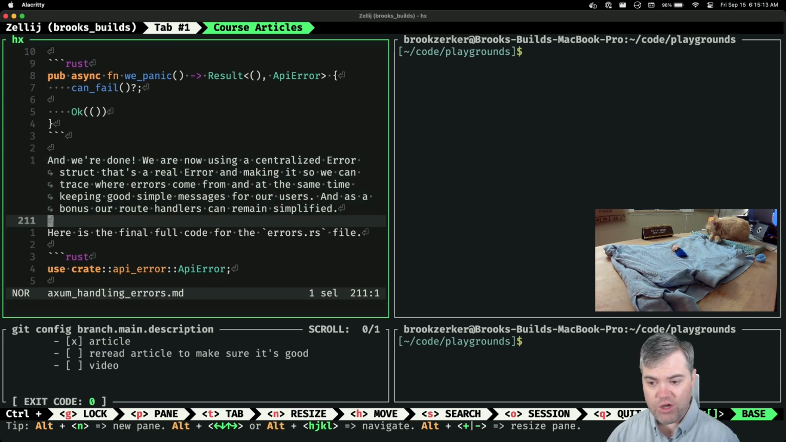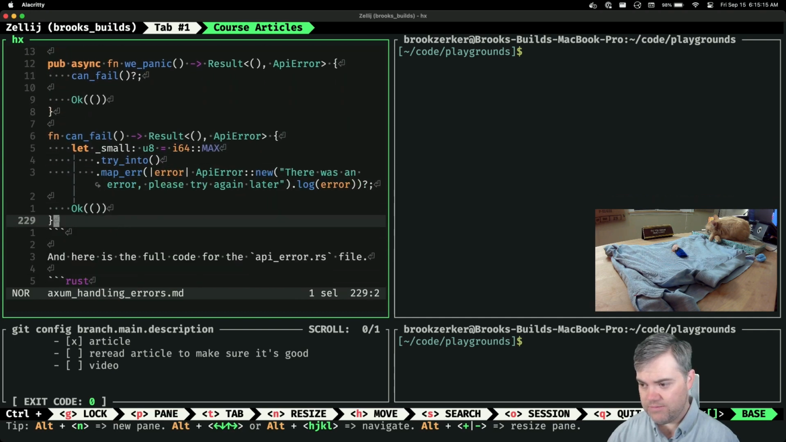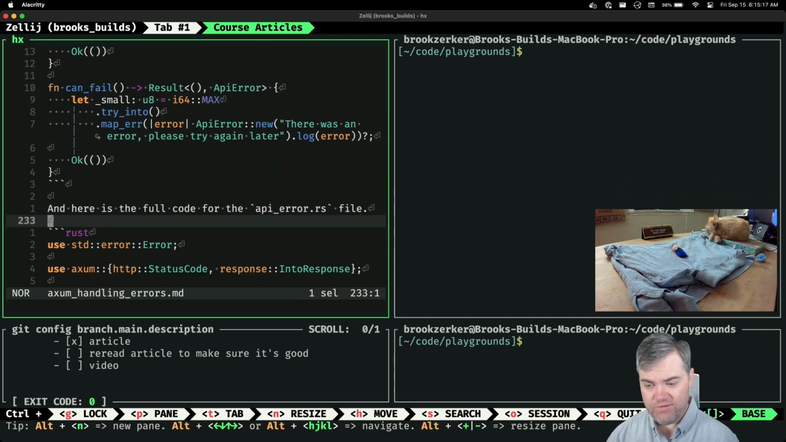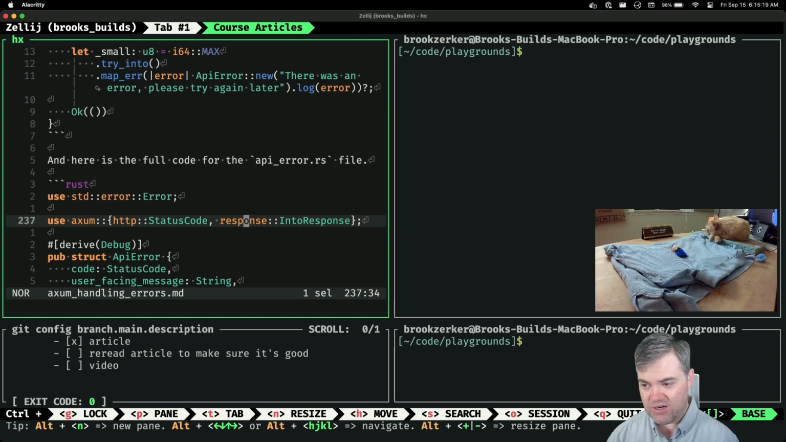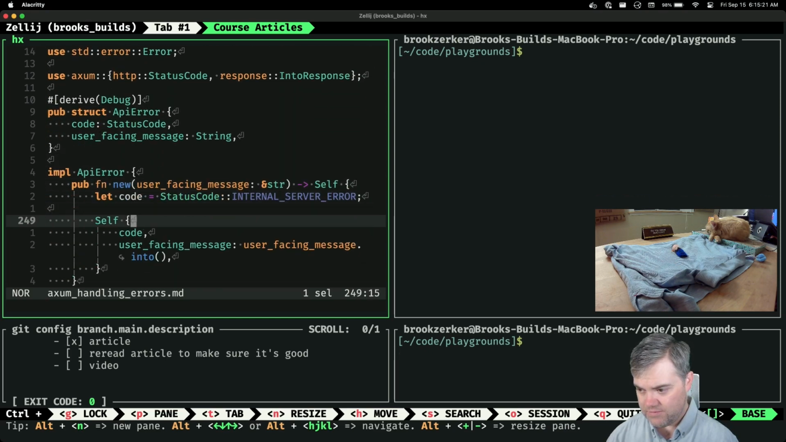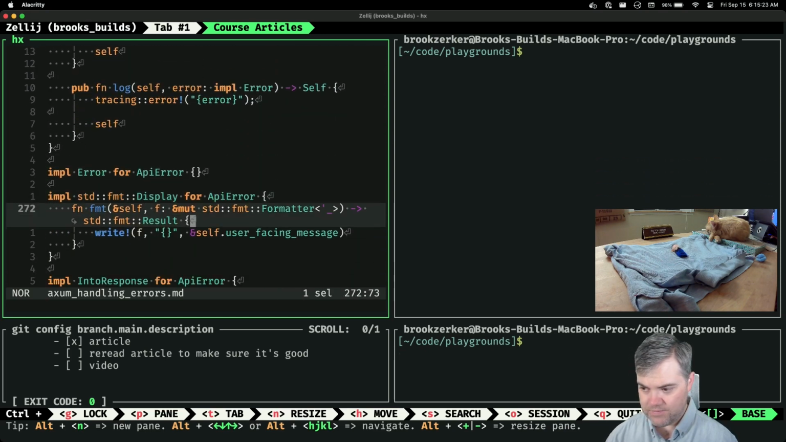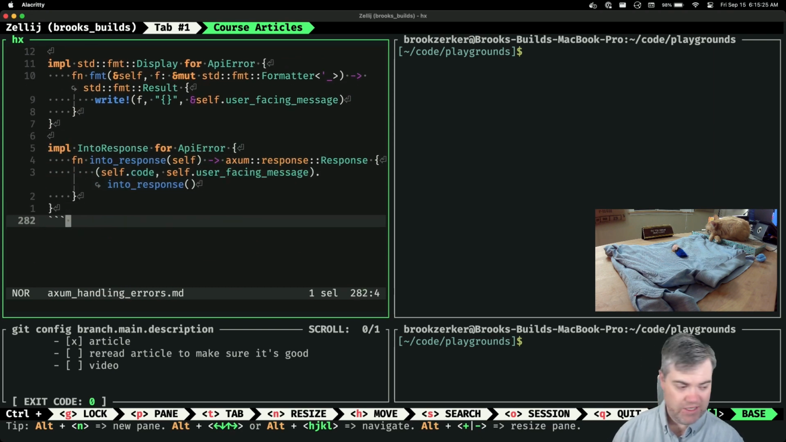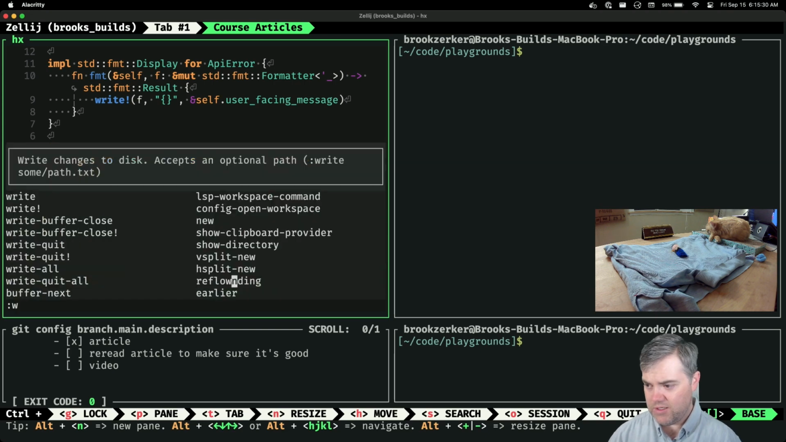Here's the final full code for the errors.rs file. And here's the full code for the API error.rs file. And that's it. We're done. I think that's pretty good. We found 2 small problems.